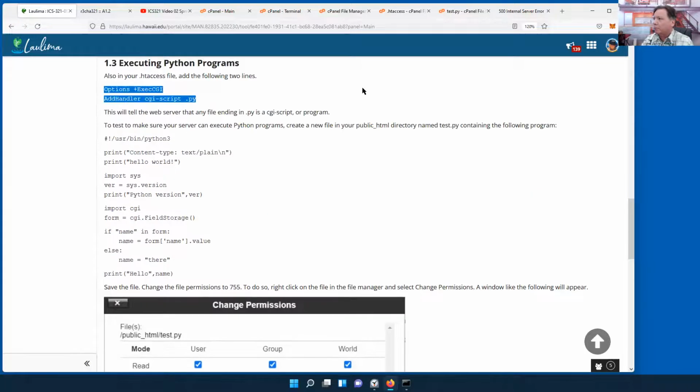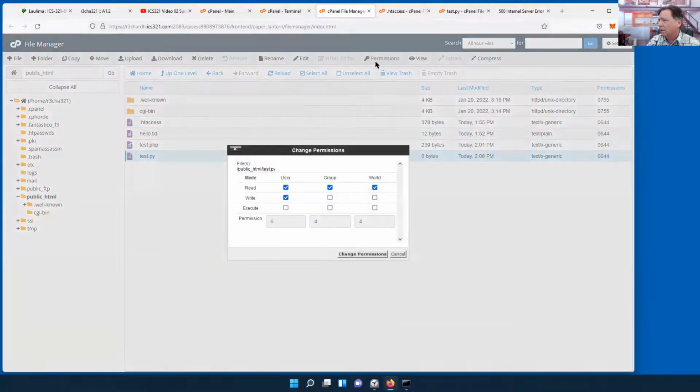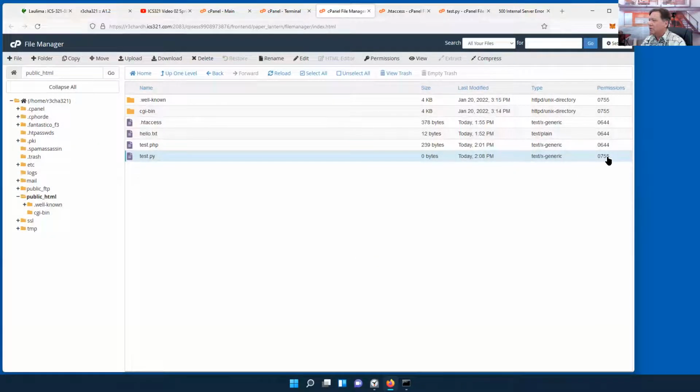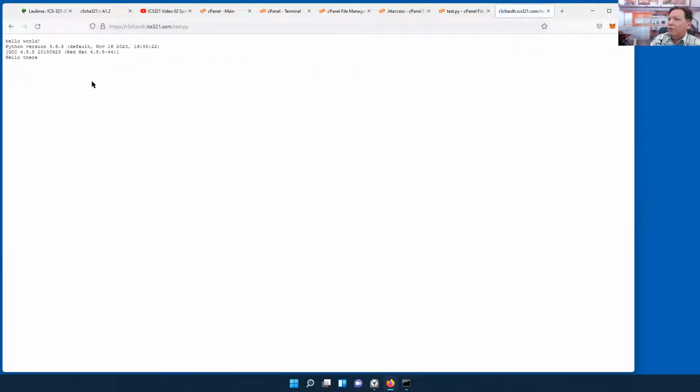So let's do that. Go over here and click on the file and do a right click. What does this do? Click here. Oh yeah, okay. And to make it 755, I click on execute, execute, execute. Make sure it's 755. If it's something else, then it detects it and won't let you do it or some crazy thing. So change permissions. So now it's 0755. Let's see if this does it for us. Refresh. Oh, that worked.